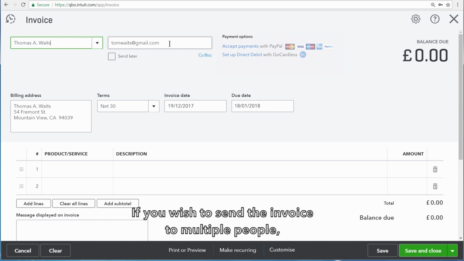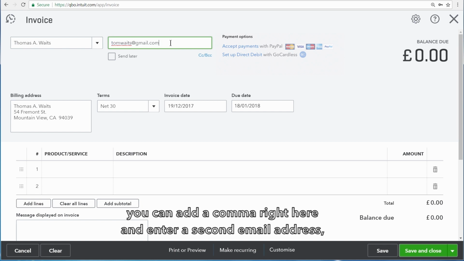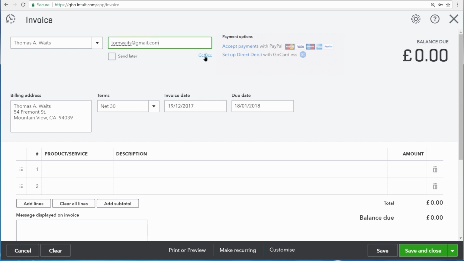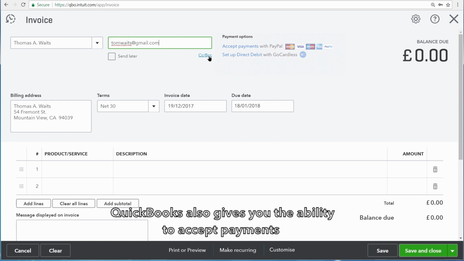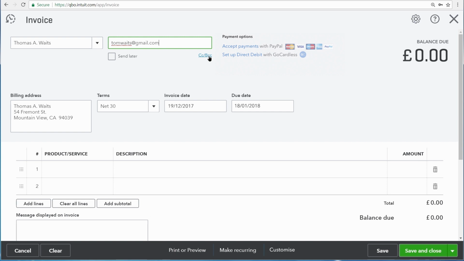If you wish to send the invoice to multiple people, you can add a comma right here and enter a second email address. Or you can add a CC or BCC by clicking on this link. QuickBooks also gives you the ability to accept payments and set up direct debits.